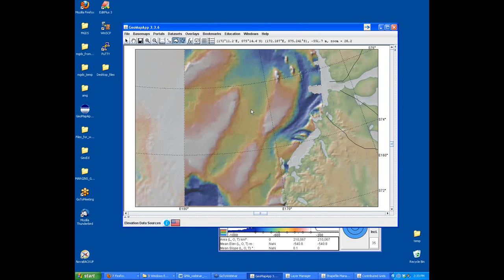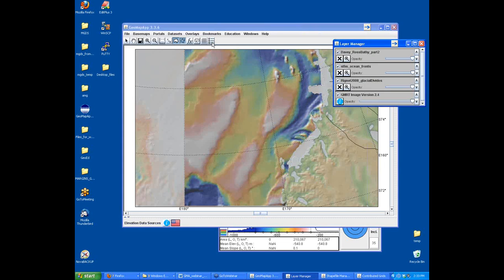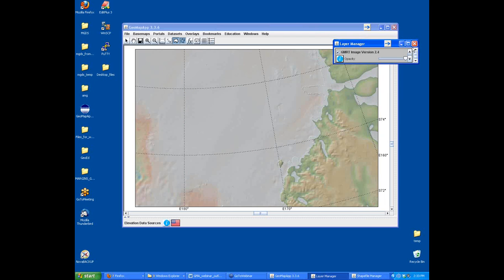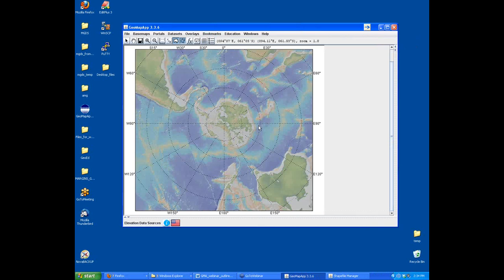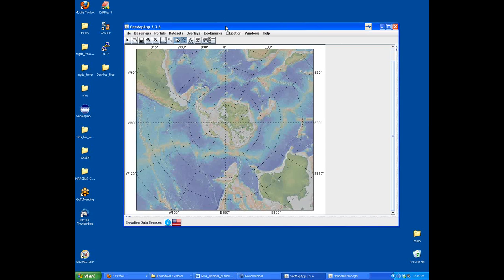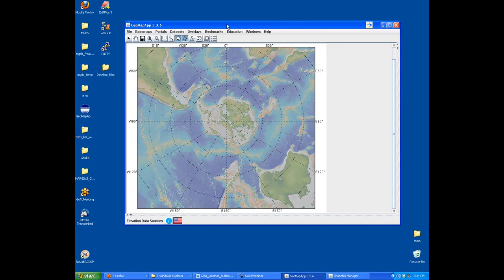So we can either go through the layer manager and close all of the data sets, or if we wish, we could just hit the big red X in the GeoMapApp window to get rid of the window completely, and we'd start another GeoMapApp session. So I'll exit cleanly, and I'll just delete the items from GeoMapApp there, and then I'll go to the bookmarks, zoom to the global scale, and here we are back to the start. So let's have a look at some of the contents of the menus in GeoMapApp.